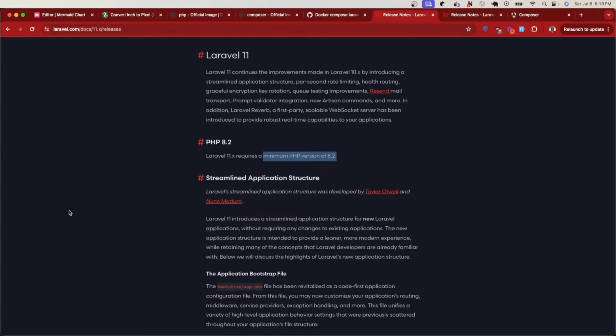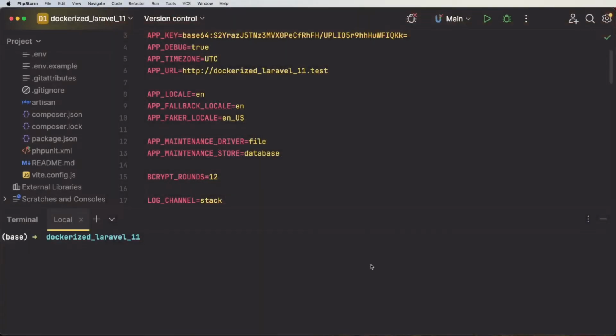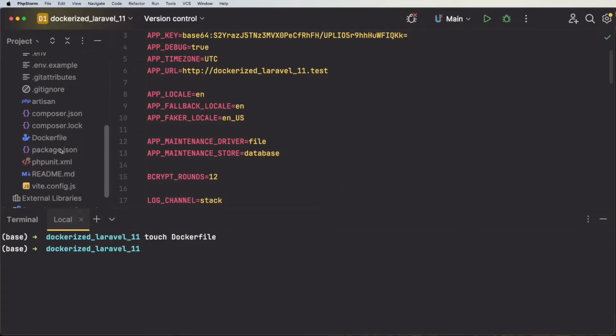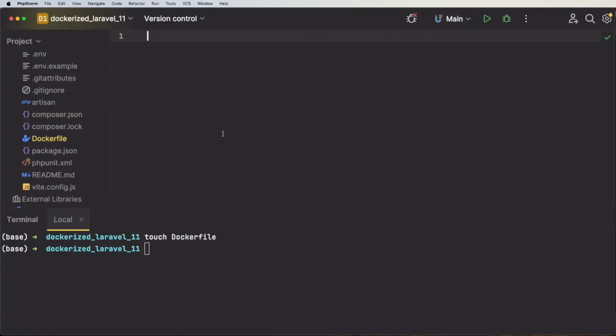So the first thing we need to do in order to create a Dockerized Laravel application is you need to create a Dockerfile. The Dockerfile will be like the base of where we are going to start our configuration from. So as we know, we need PHP 8.2 and above. So for this, I will be installing PHP 8.3 from the PHP Docker Hub itself. So that is what I will be doing for this tutorial.